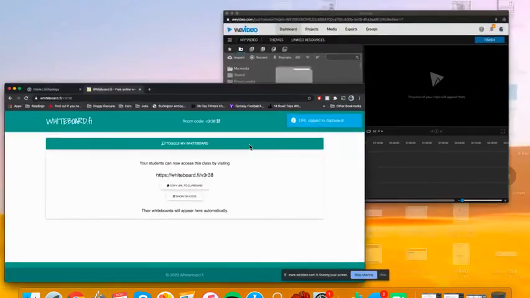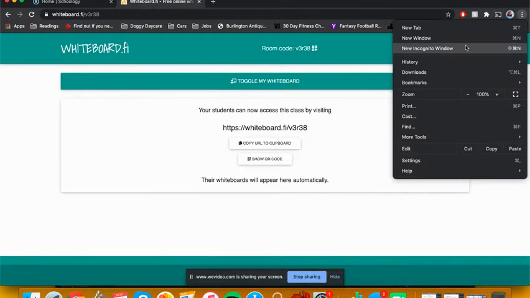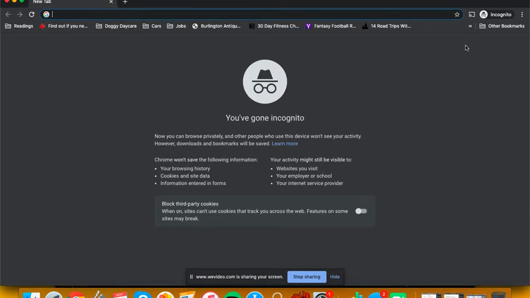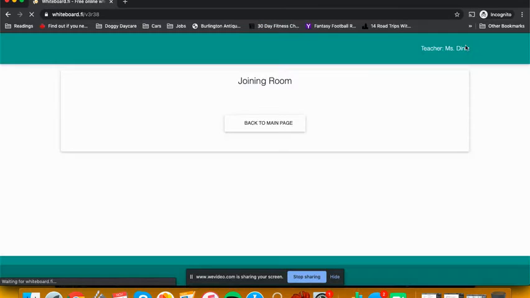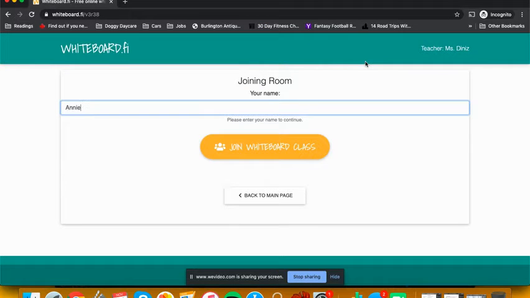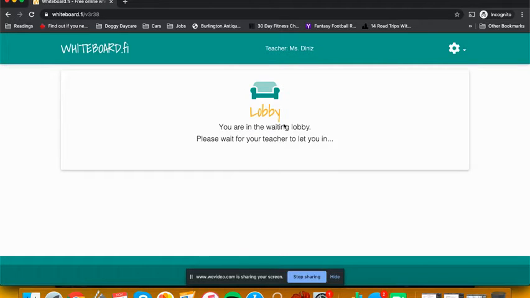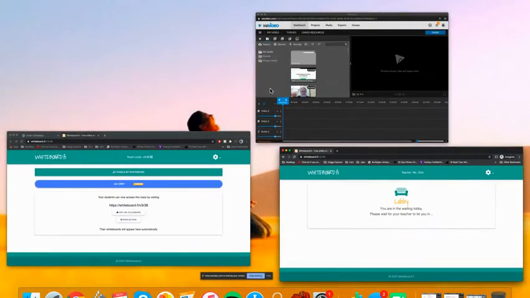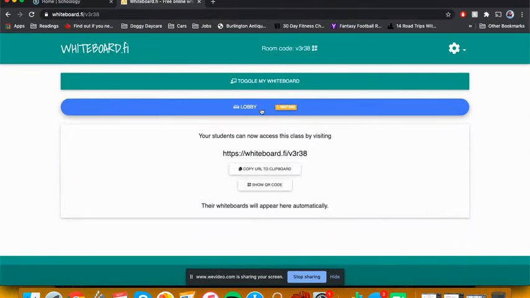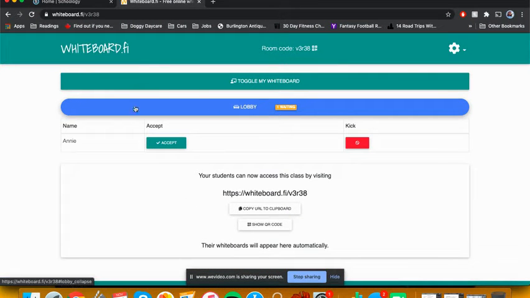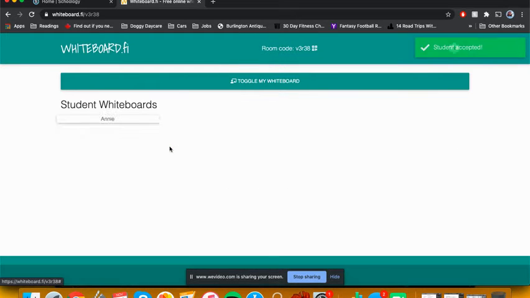I'm going to go into an incognito page here so I can show you the student view. A student would just put their name in and join Whiteboard. Since you enabled the waiting room, they're going to have a lobby message, which on your side you would see here in blue. You click on it, you see the names of the students. You can accept or kick them out. I'm going to accept this student. And you can see all their whiteboards as they come in.